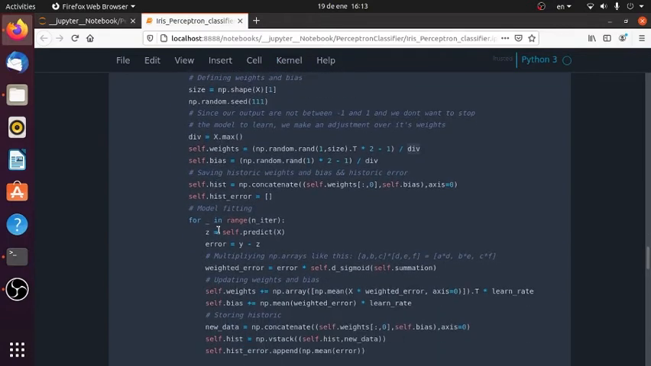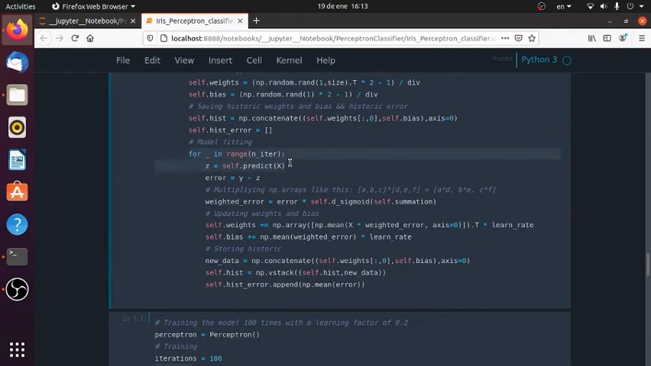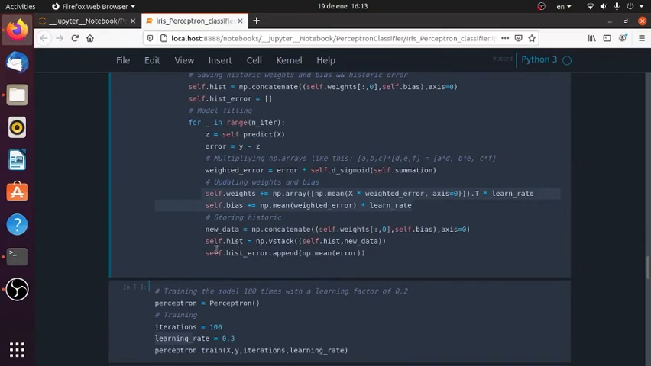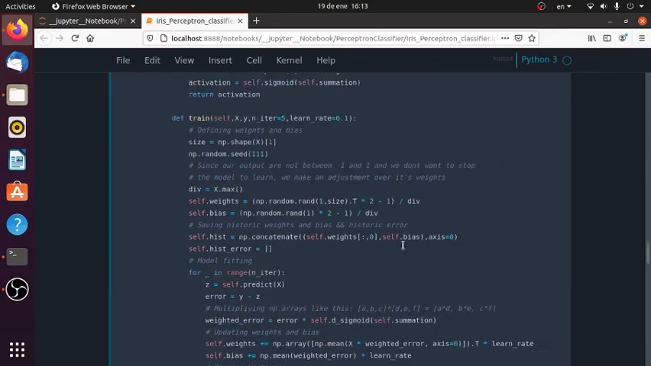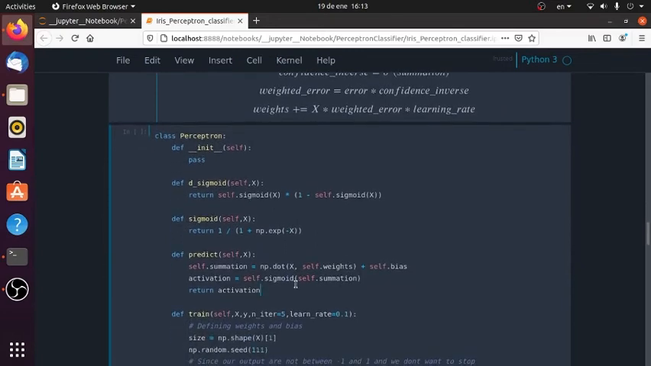And here is the for loop for learning. That's the way the model learns. First, we calculate the actual output. Then we are able to calculate the error. After, we calculate the weighted error. And now we are able to adjust weights and bias. And after all this is done, we store the historic of the weights and the error in order to be able to plot this evolution a little bit later.